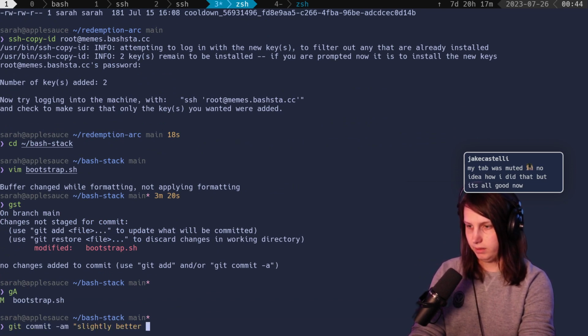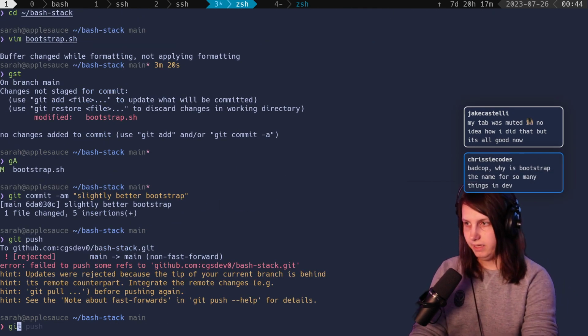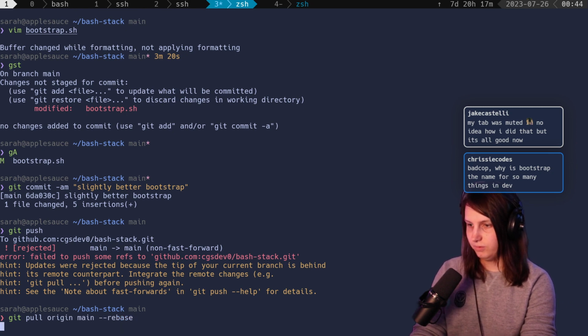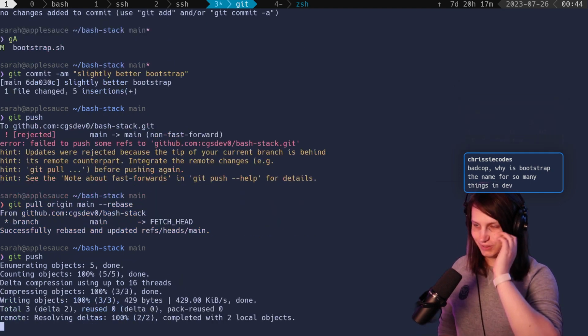Slightly better Bootstrap. Oh, come on. Why is Bootstrap the name for so many things? I don't know, it's just a good word.